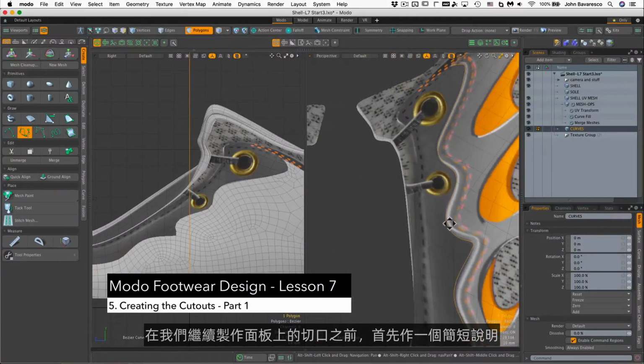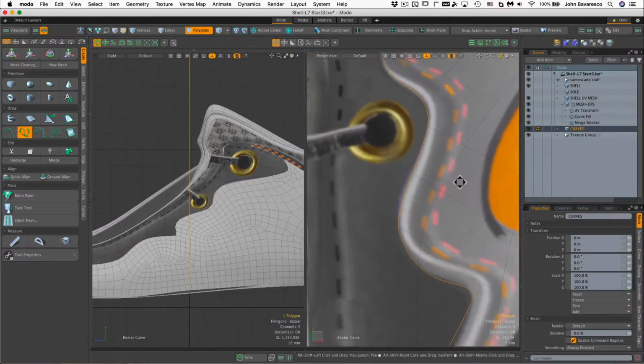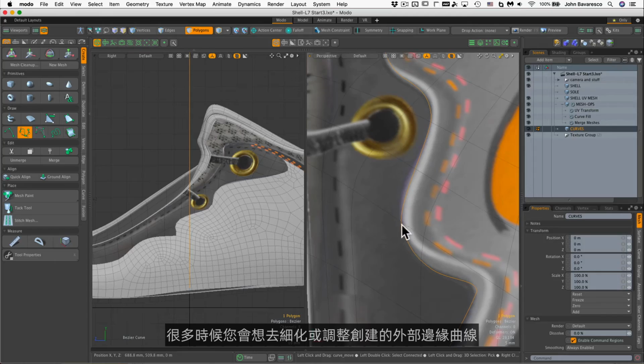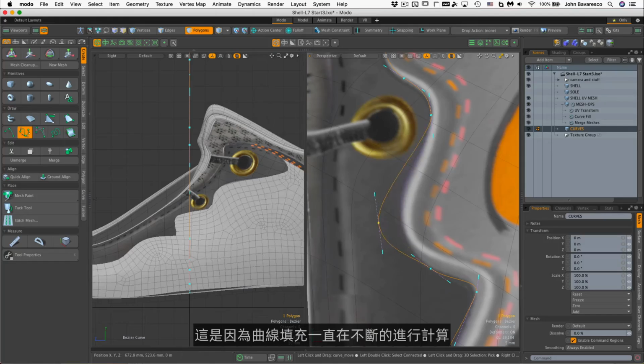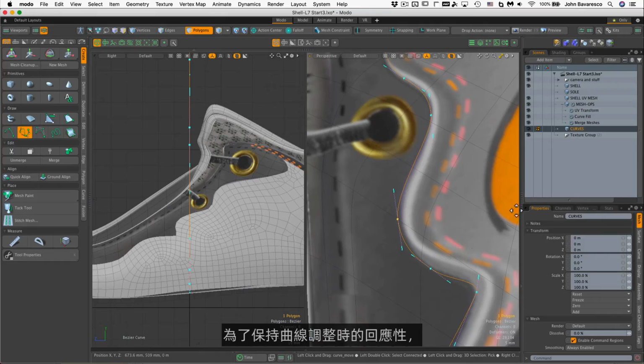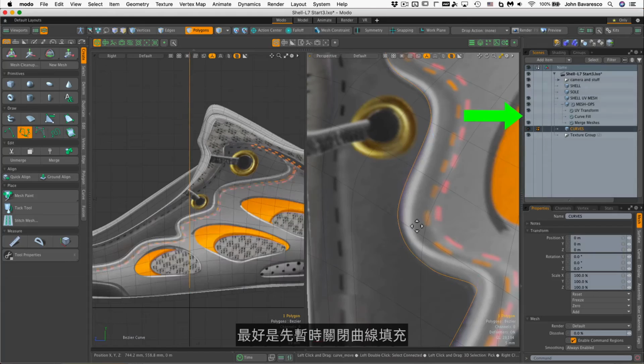One quick note before we move on to making the cutouts in the panel is that a lot of times you'll want to go and refine or adjust the curves that you created for the outer edges or any other curve for that matter. And you'll notice as I move the control vertices around, it tends to be a bit sluggish. And this is because the curve fill is doing its calculations and refilling this curve on the fly. In order to maintain responsiveness of your modeling curves here, it's best to just turn off the curve fill temporarily.